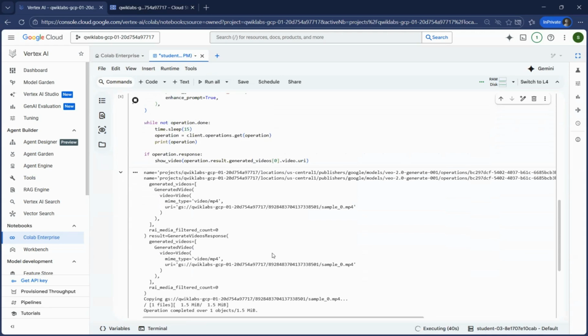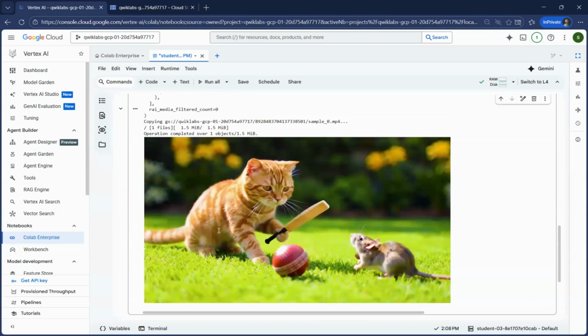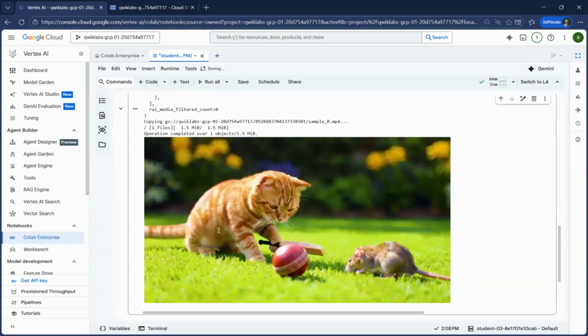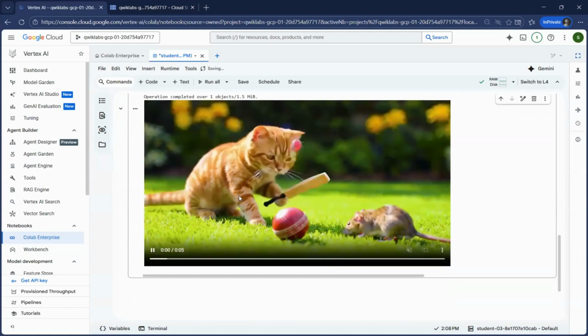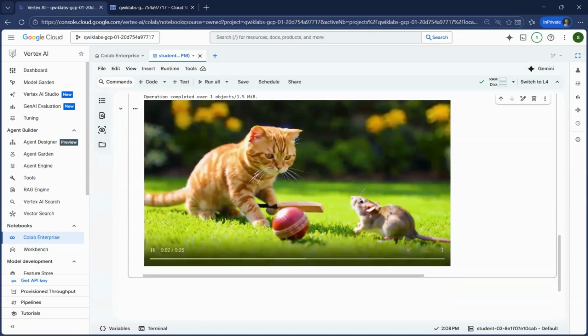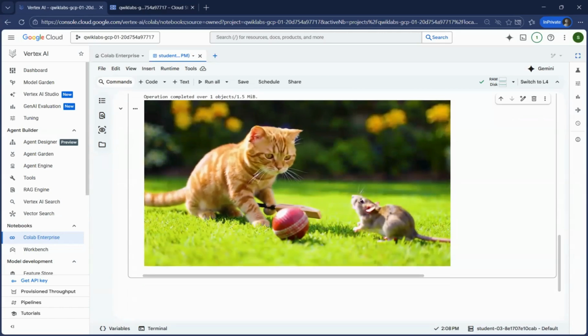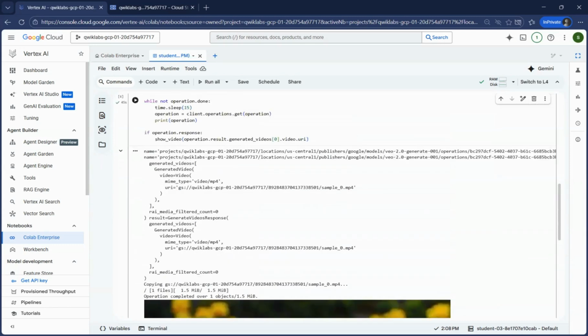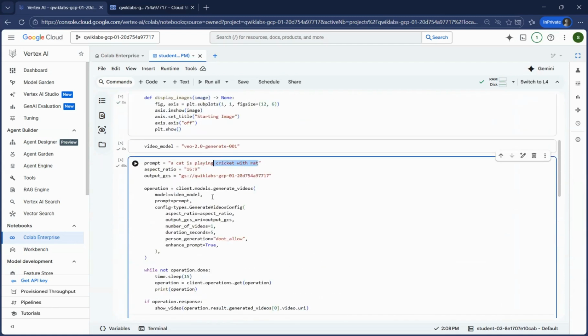So it's still running. Just try to understand this prompt meanwhile. Okay, so it's completed. See, that's cool. It's created a 5 seconds video just using the text. Okay, so we can change the ratio if you want.